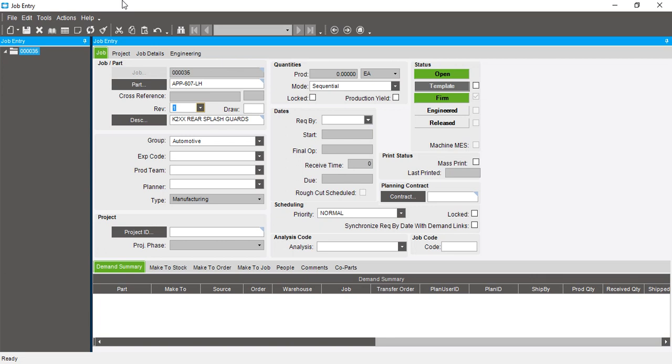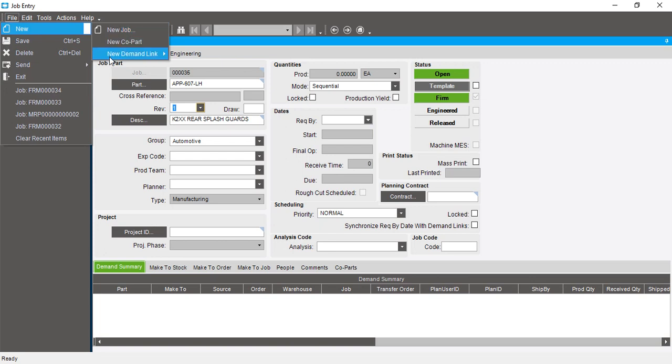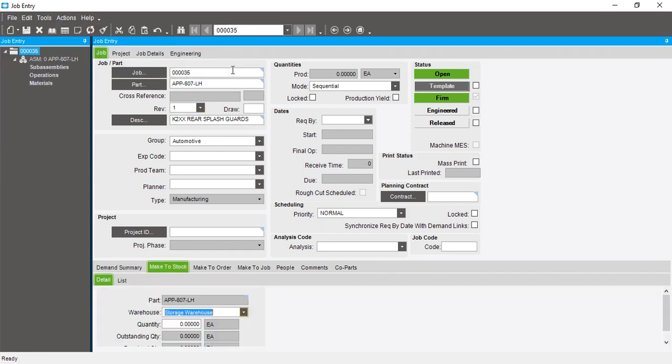Go to File. New. Demand link. Exactly. Right. So how many did that order require, how many do we need? 32. So quantity at the bottom of the screen, type in 32. Save that. Right, so we have 32 of this side.